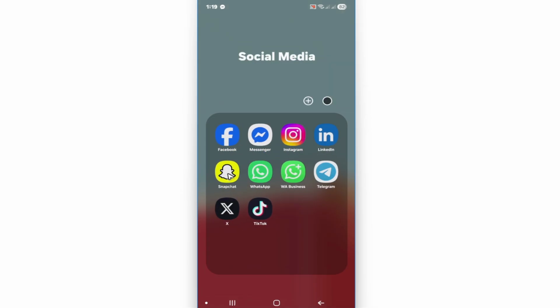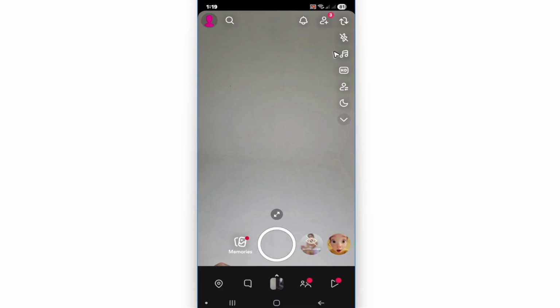That is how simple it is to install Snapchat on an Android phone.